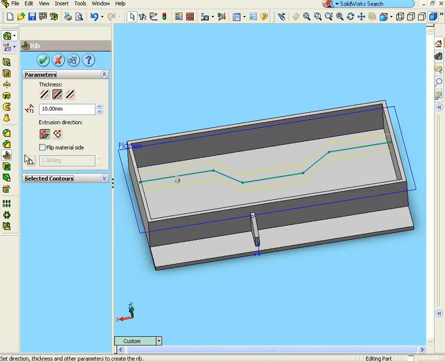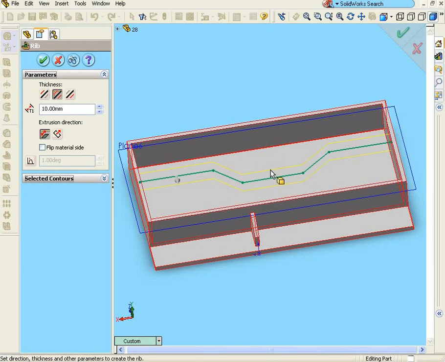Now we activate the rib function. As you see, SolidWorks again automatically recognizes where we want to place this rib. I will enter a value of 2 millimeters and change the extrusion direction.